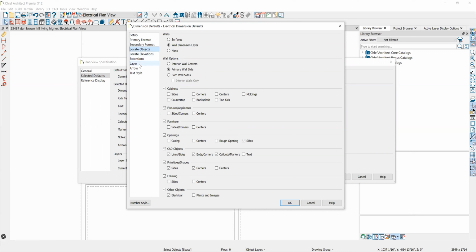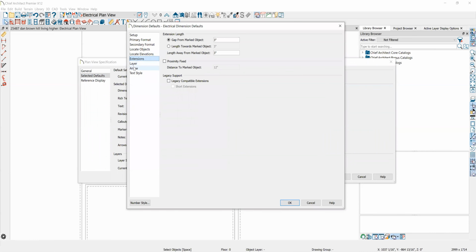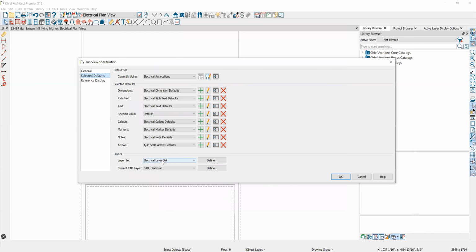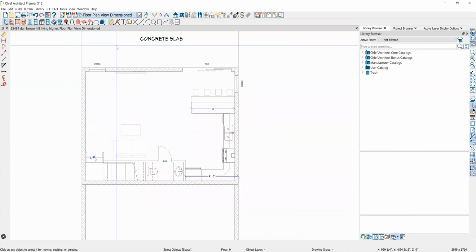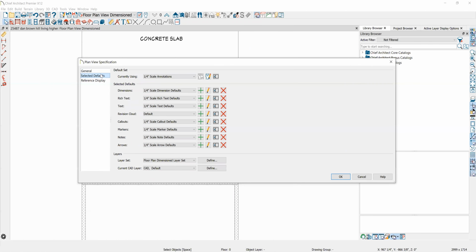Again, where everything is, where it's going to pick up the locations when it picks up a dimension. That's fine, we want that, because that's the layer that it's going to be on. And let's change the tick. There, let's go here, let's pick that, hit OK. Electrical layer set, that's what we want. Let's check these arrows. 4-inch, perfect, hit OK. Floor plan, let's check these. Come here, check it. Floors on the foundation.